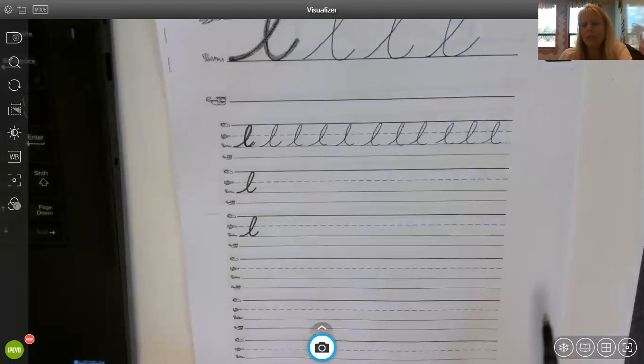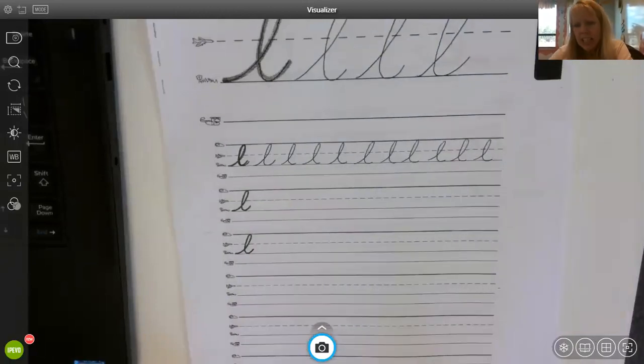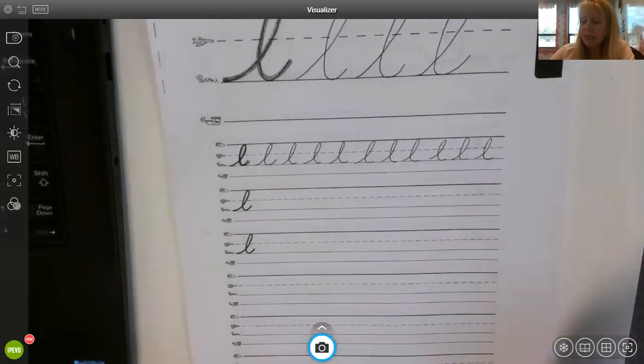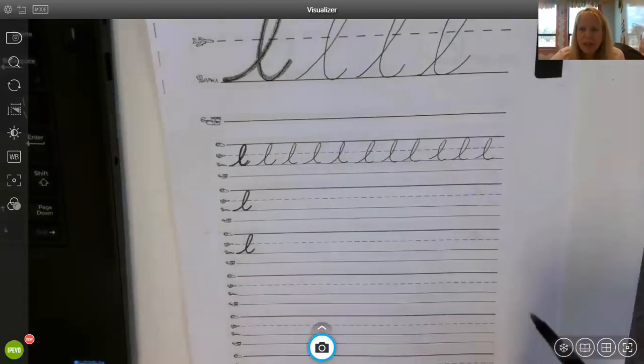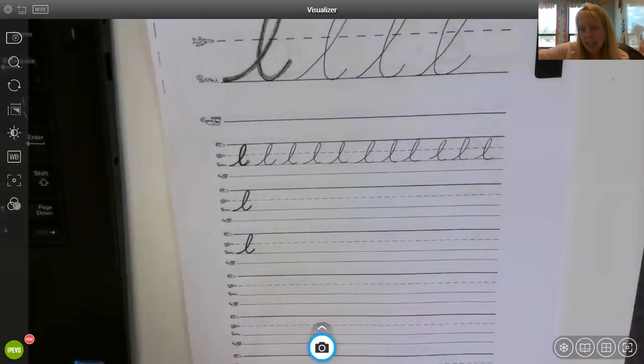I have seen students before wanting to connect them all. Let's not do that. Let's just do them separate to get the feel. We will connect letters as time goes on, but right now just do each one separately and focus on that beginning, coming up to the top, coming back down, making that loop, and making a tail. The tail is important, like I said, because we'll need it later for connecting.